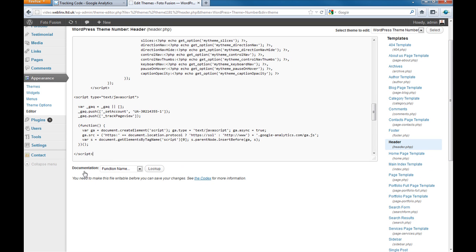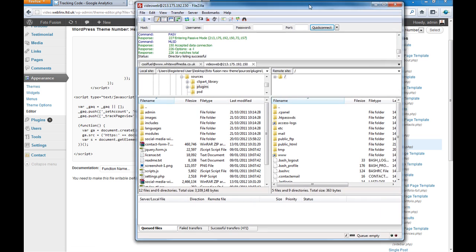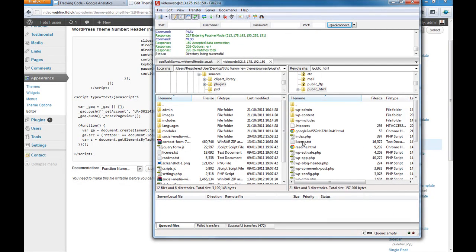Now I've come across this bit that says you need to make this file writable before you can save your changes. Now this is when the htaccess file is stored within your FTP, so if you open FileZilla again, go into public HTML section. Now once you've done this once, you won't need to do it again. Now this has done it for me because I've put a new theme on, I haven't messed about with the theme yet.